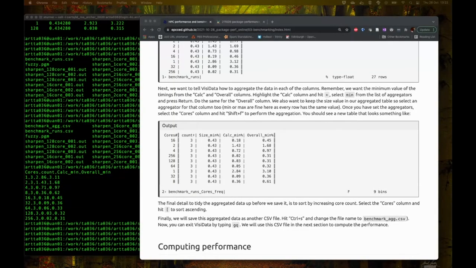This morning and early afternoon we had a look at some of the context. We did check that everybody could log in. We ran some jobs to generate a set of benchmarking data, hopefully, and we've aggregated that data so that we've managed to get the minimum calculation time and the overall minimum run time. And the next step is to take that data set, take those timings, and compute the performance.